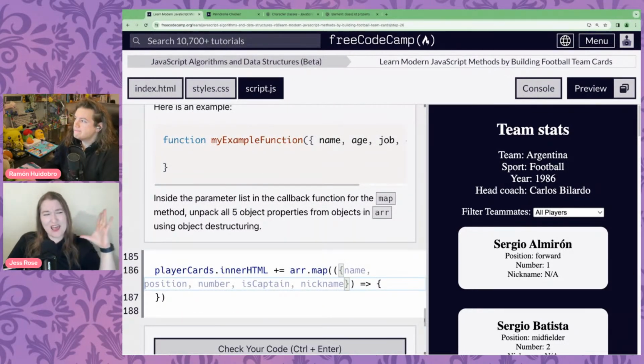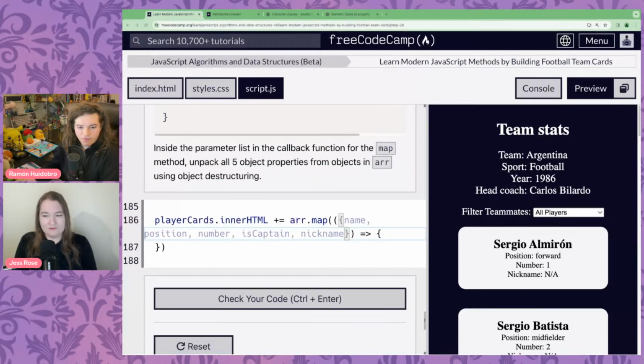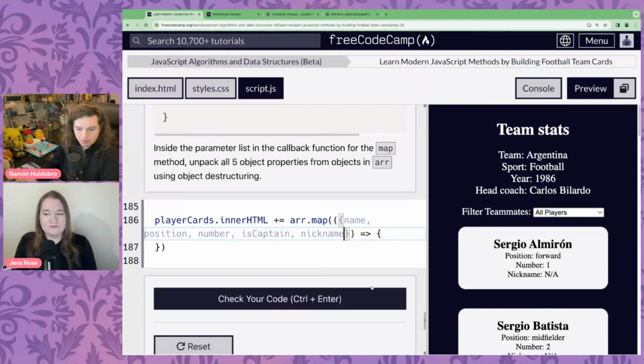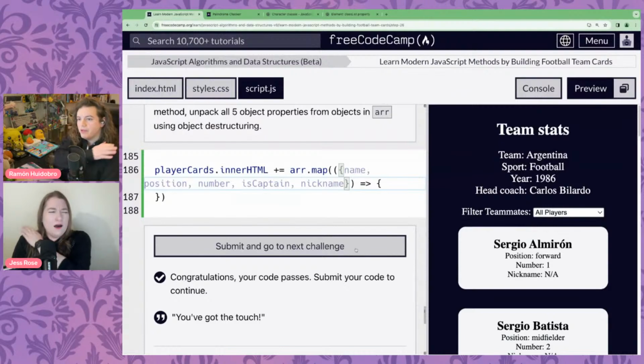This is just a different way, and of course there are multiple different ways to do the same thing. But this is a lot less verbose, a lot less wordy. This is tighter and faster. Perfect. So let's do that. Check our code. We'll hit that, and we'll keep going.